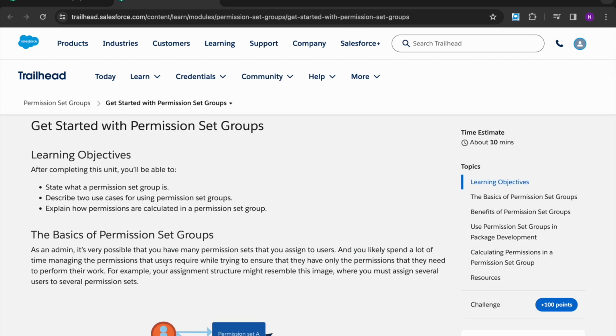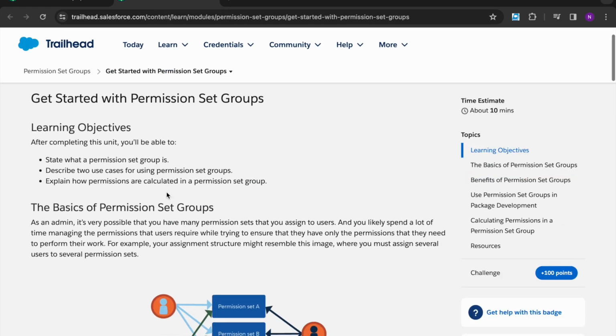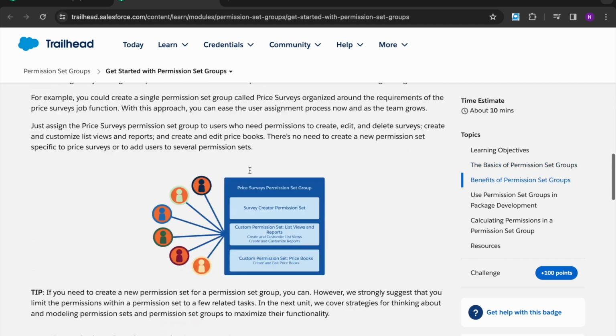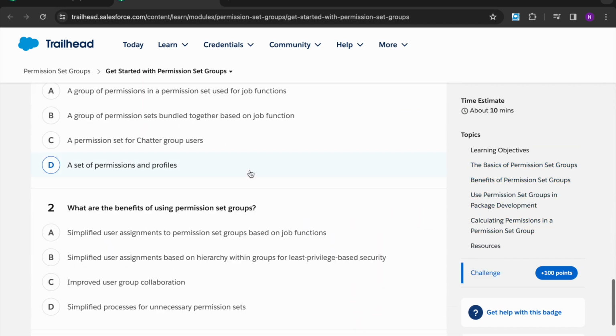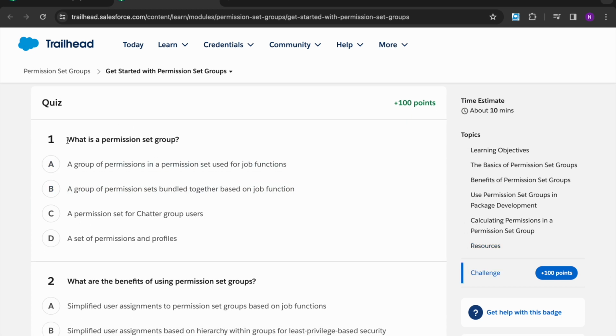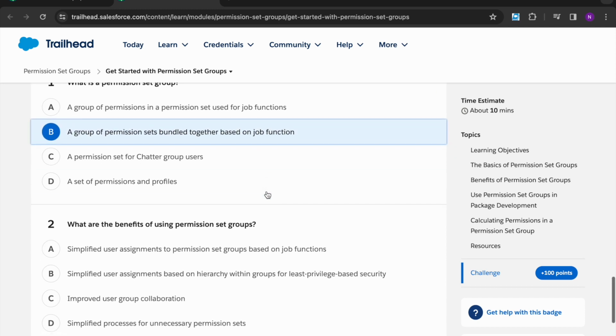If you have gone through this chapter, you must be aware that permission set groups are nothing but a bundled version of permission sets, so we can assign multiple permission sets to a user without making it complicated. So our first question is, what is a permission set group? Just like I said, it is a group of permission sets bundled together based on job function.